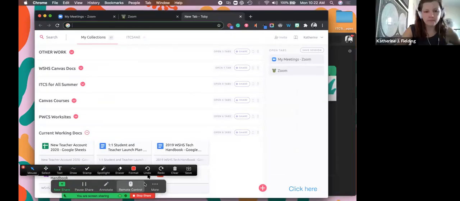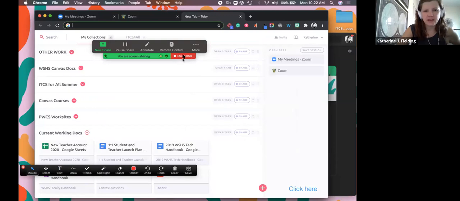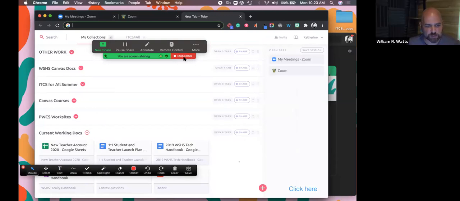Does anybody want to try? Yeah, there should be View Options at the top of your screen. And then click Annotate and see if you can draw on the screen as well.